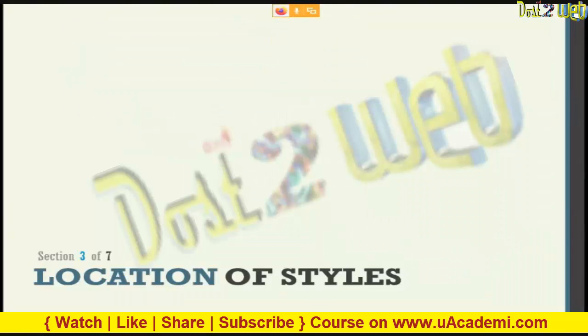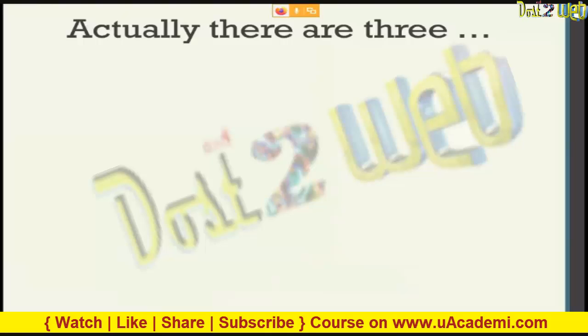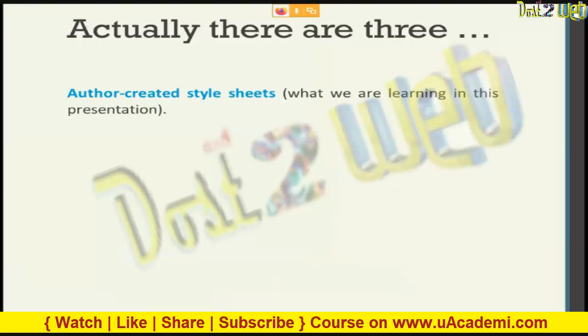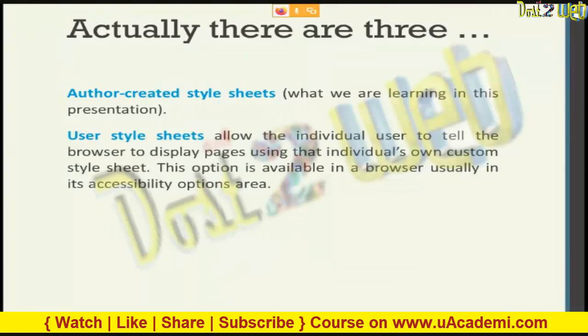Next, we'll be talking about the location of styles. What is the location of a style? We already discussed this in yesterday's presentation. There are 3. One, the author-created style sheet, which is what we are learning in this presentation. Next, the user style sheet, which allows individual users to tell the browser to display pages using their own custom style sheet. This option is available in a browser, usually in the accessibility options area.